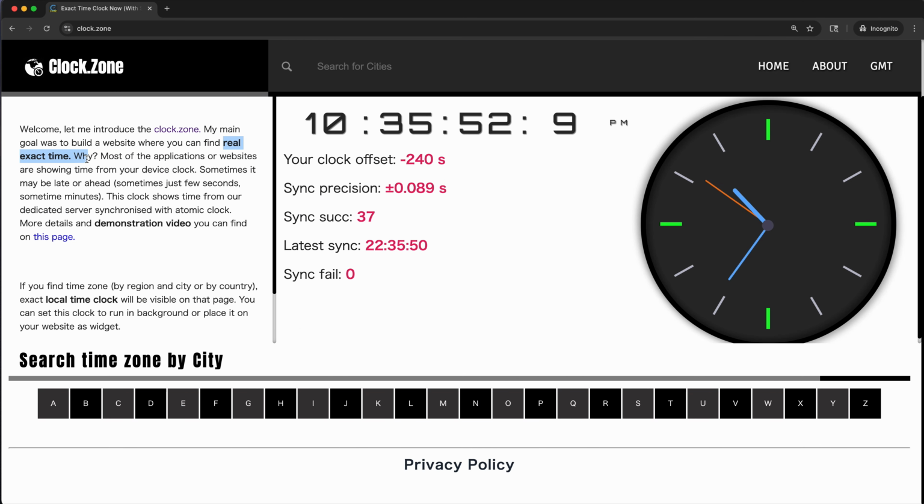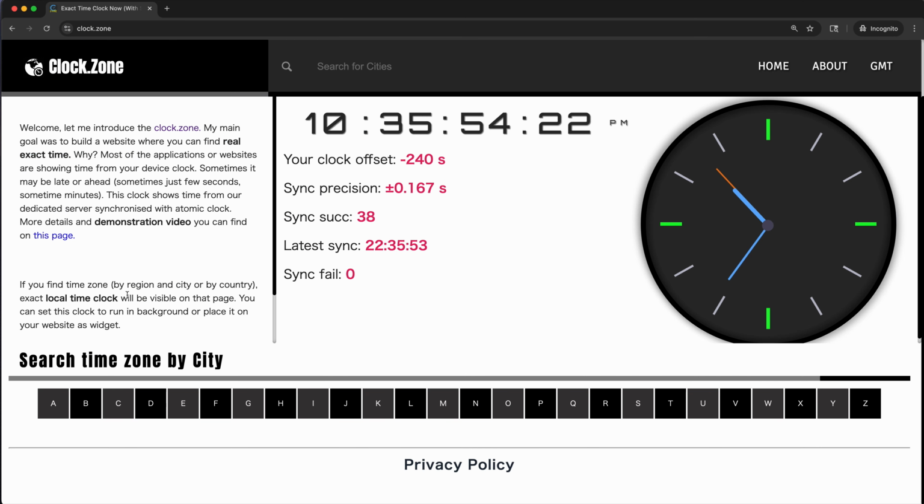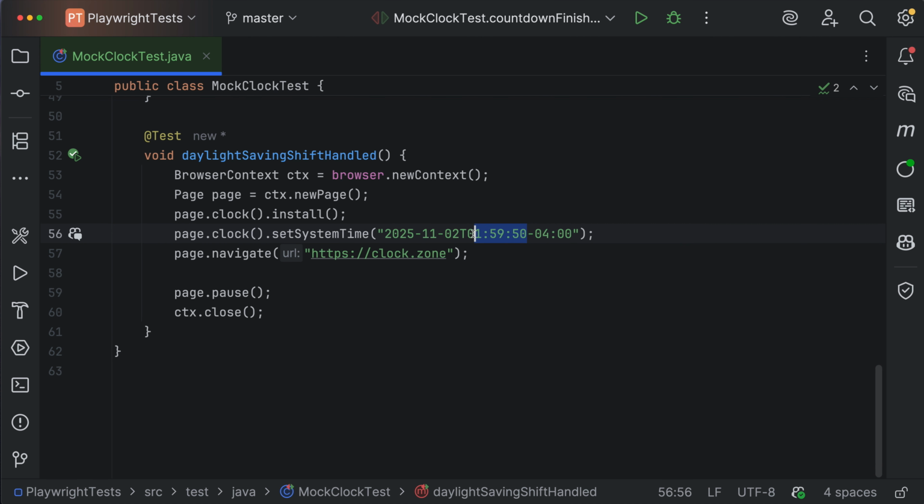Finally, we'll use setSystemTime to test daylight saving transitions or locale-specific code that calls the operating system clock. In this test, we set the OS clock at 1:59 a.m. on November 2nd, 2025, which is right before the daylight saving ends. Then we advance the time so the clock hits 2 a.m. and because daylight saving time ends, it should immediately roll back to 1 a.m.